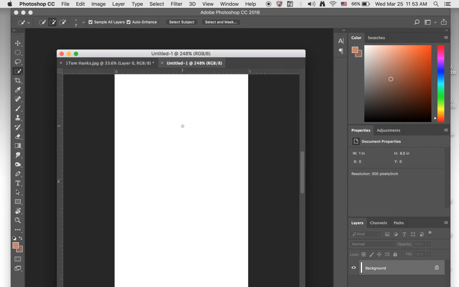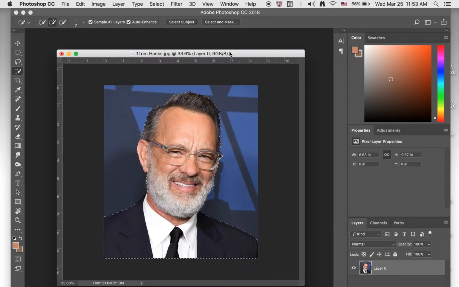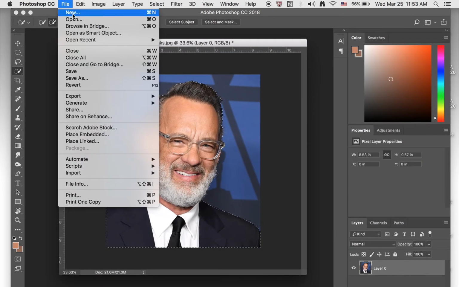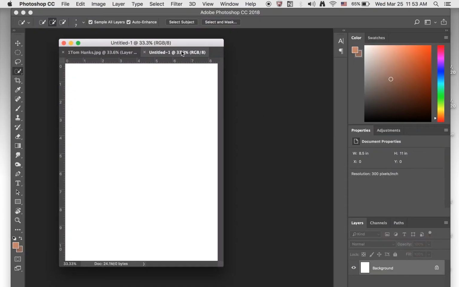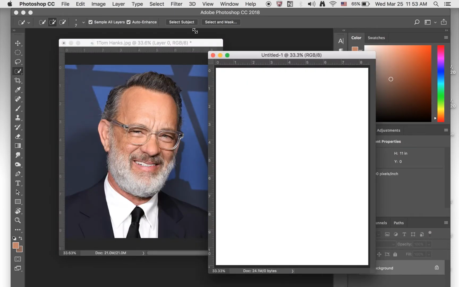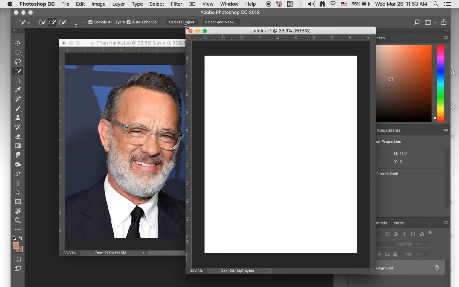Okay, this is weird. Wait a minute. What's going on here? So 8.5 by 11. There it goes. 8.5, 11 inches, 300 resolution. Yeah. Hit create. And finally, there it is. This is weird that Photoshop just acted out like that, but it's fine. So now that we're here, we are actually ready to bring our image, but we're not gonna bring it quite yet. So let's unlock layer 0.